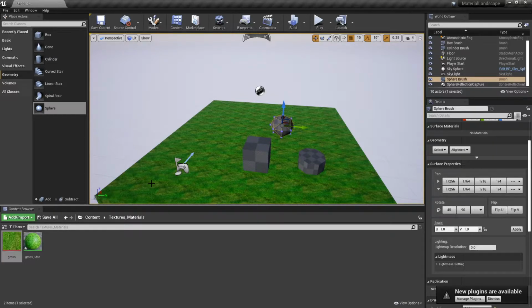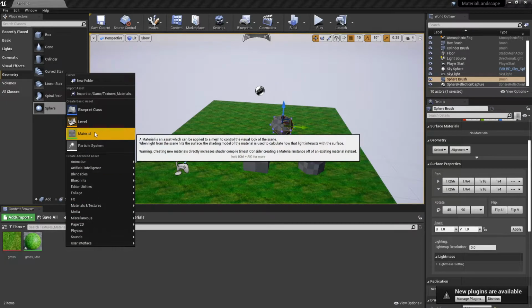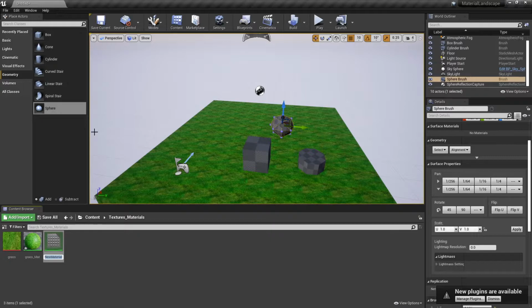Now, you also have a second option, since that was just pulling in a graphic. What if I wanted to use a material with maybe a solid color on one of my shapes? You can right-click in your content browser, and there is a material option. I'll go ahead and click on that, and we'll call this first material. Now, notice the difference between grass mat and first material. You should see that you have that checkerboard in first material.